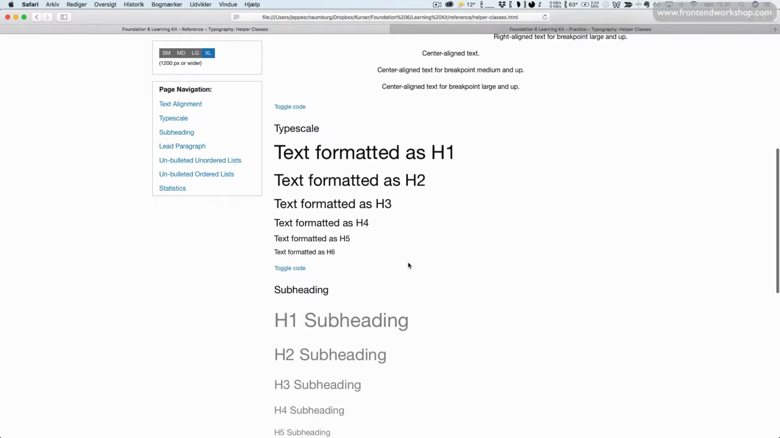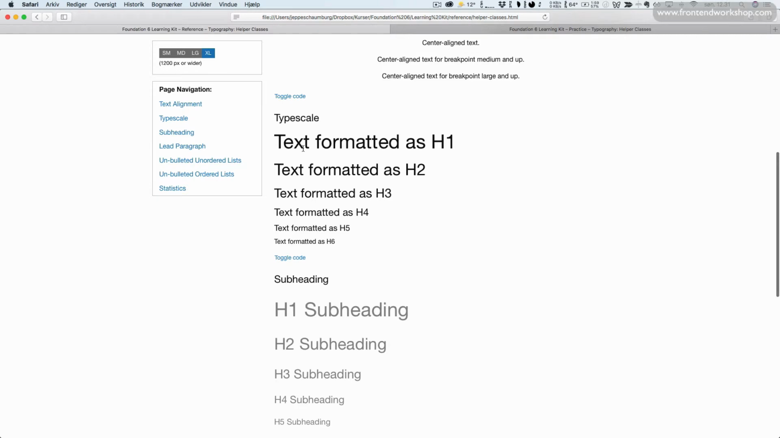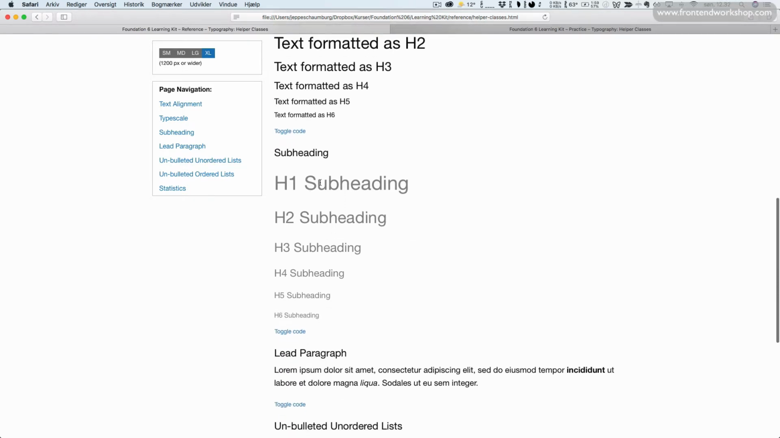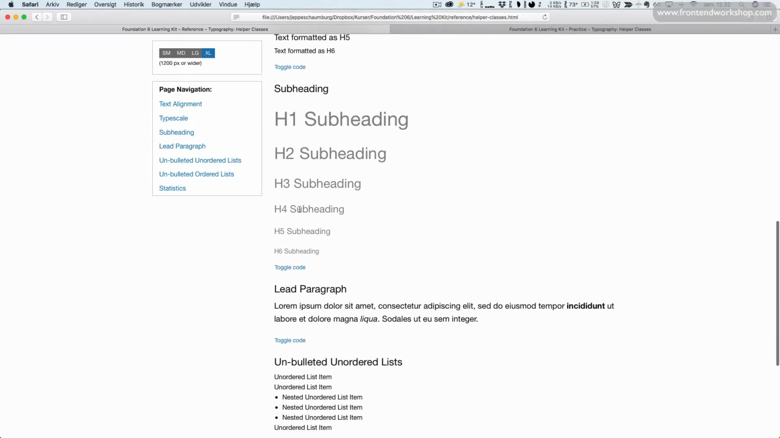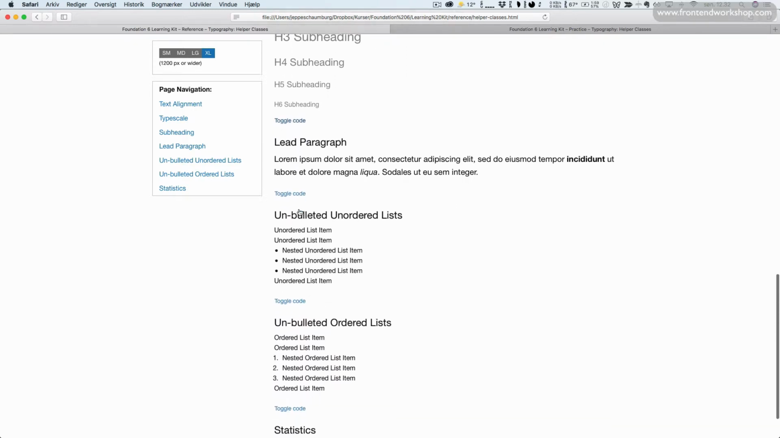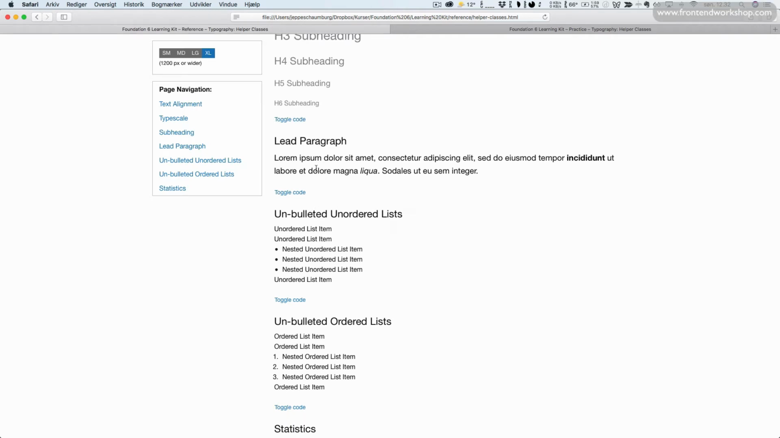Then we have a type scale, so we can format text to display as our heading elements, even though we're using another HTML element. Then we have subheadings, also the same sizes as our heading elements, but another color, gray. We can create a lead paragraph that is larger than the regular paragraph.